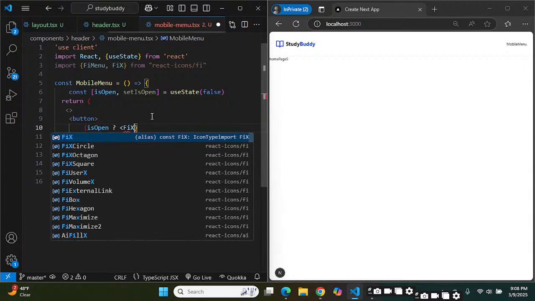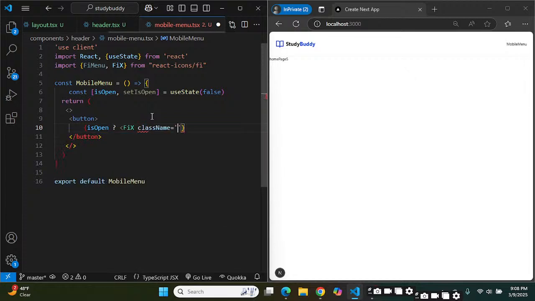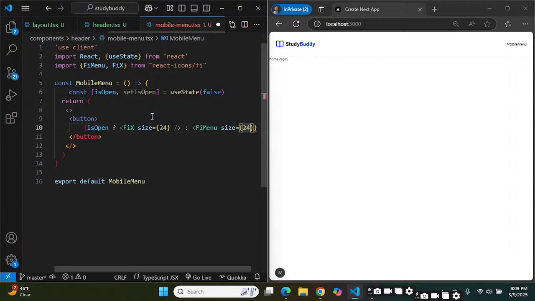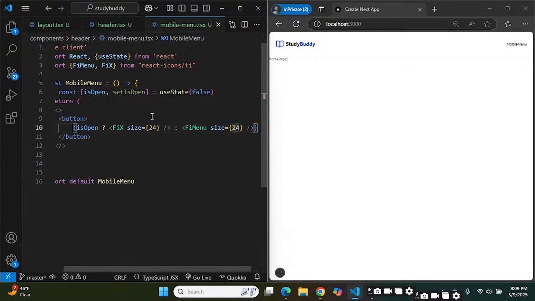And if it is open, we want to see the FiX icon that we imported. We'll give this a className. Actually, we'll use size for this one. We'll set the size of it to 24, and we can go ahead and close it. And then we'll add the colon to represent or, meaning that if it is not open, meaning that it's closed, then we want to see the FiMenu icon. We'll set the size to 24, close it, click save.